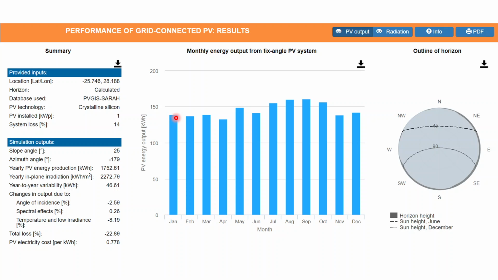And you see also the production per month is about 150 kilowatt hours, 140, and it's a reasonably flat production curve. Also in Europe, the winter months, November, December, January, February, there's very little production in solar, but South Africa is quite blessed with a lot of sunshine.